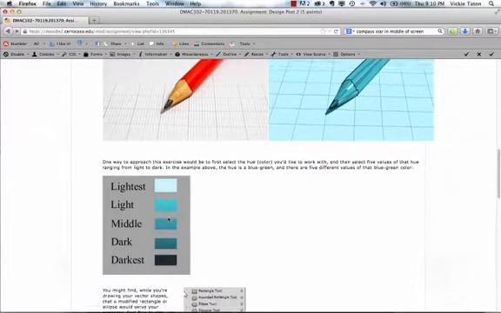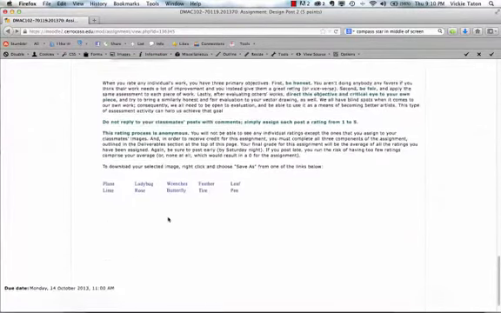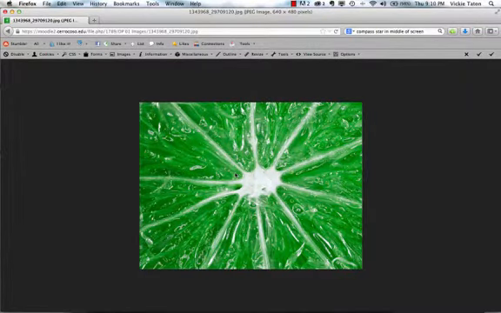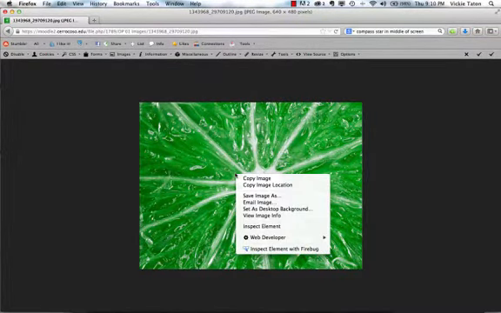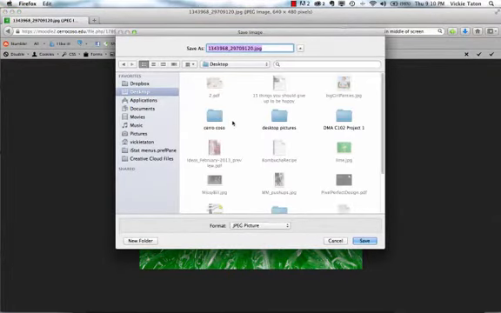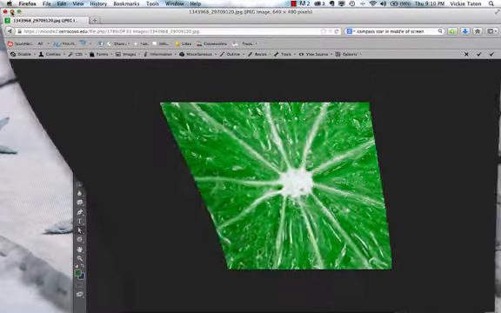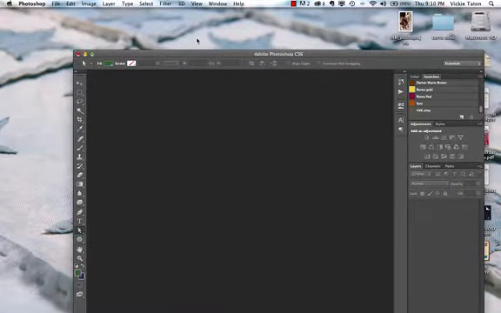So first let's download. I'm going to scroll down, click on the lime picture, and then I'm going to save image as. I already actually have this downloaded, so I would just change the name here and then say save. But I'm going to cancel out. And now I'm going to minimize this and go over to Photoshop.